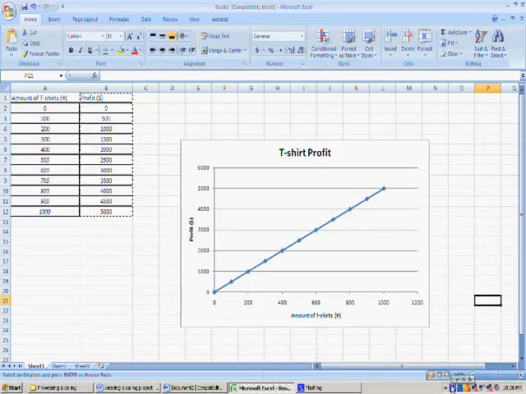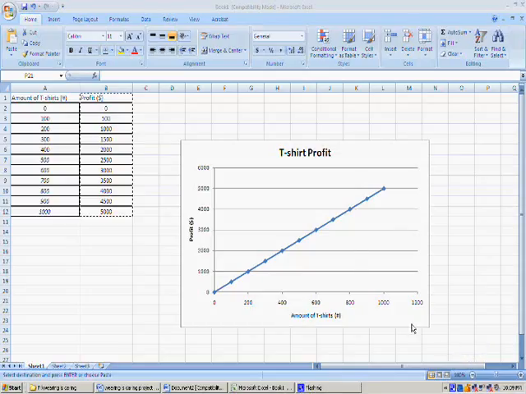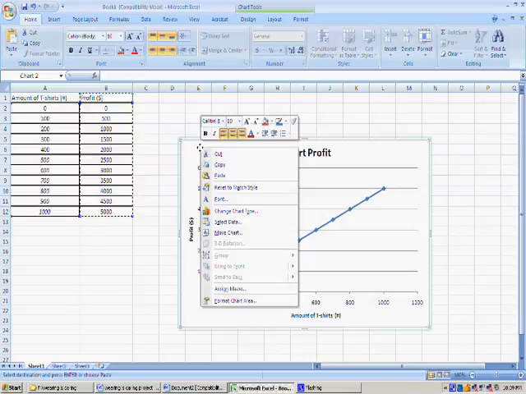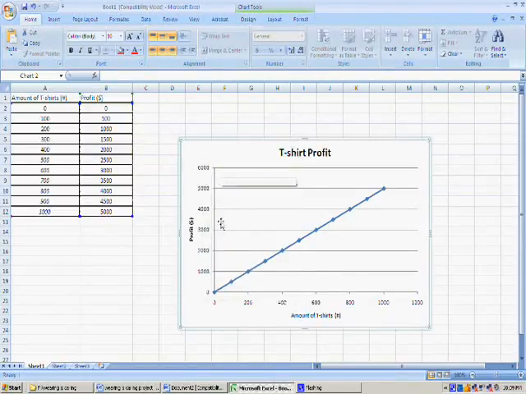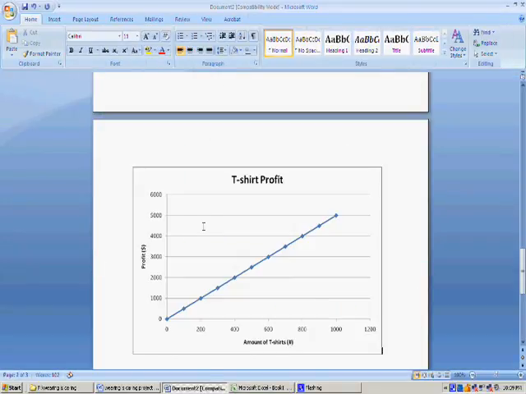So go ahead and stop this video and try to label your axes and give your graph a title as well. Okay, so now that you've labeled your graph, you are now ready to copy your graph into your business plan. So I'm just going to highlight it and copy it and then paste it into my business plan like that.